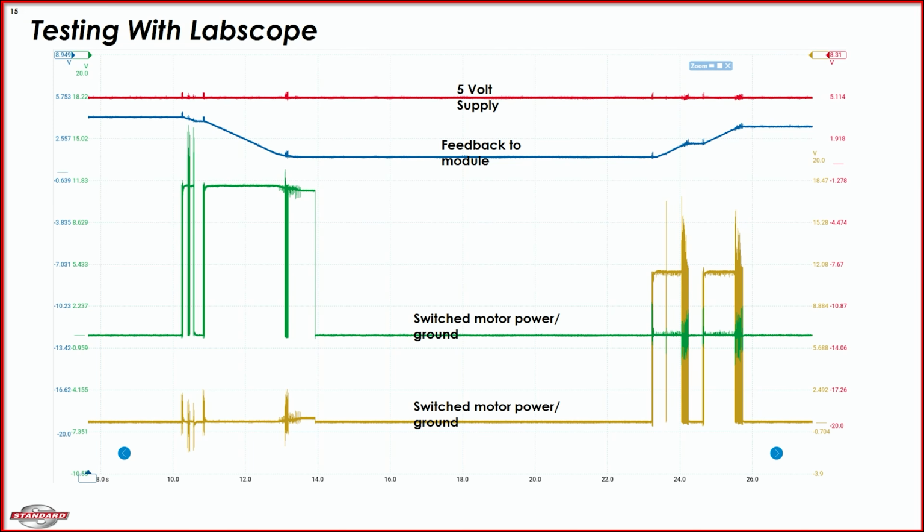Towards the bottom of the screen is a green trace and a gold trace. These connections are made at the 2 motor circuits of the actuator. Again, the motor can have power and ground applied to these wires to turn it clockwise or counterclockwise based on the applied polarity. At the top of the slide, we can see the 5-volt supply to the potentiometer in red, and the blue feedback signal to the module directly underneath the 5-volt supply.